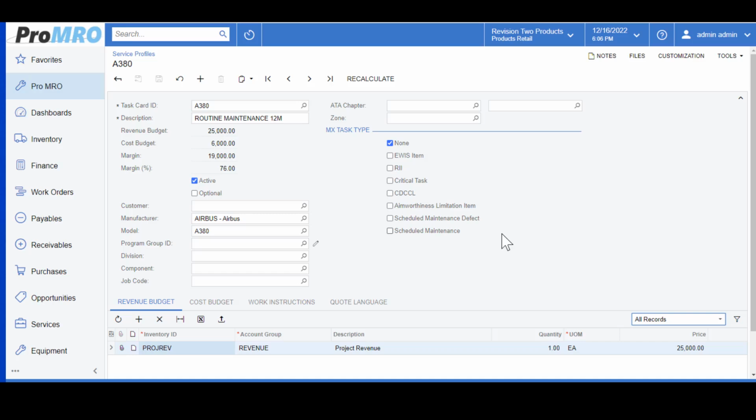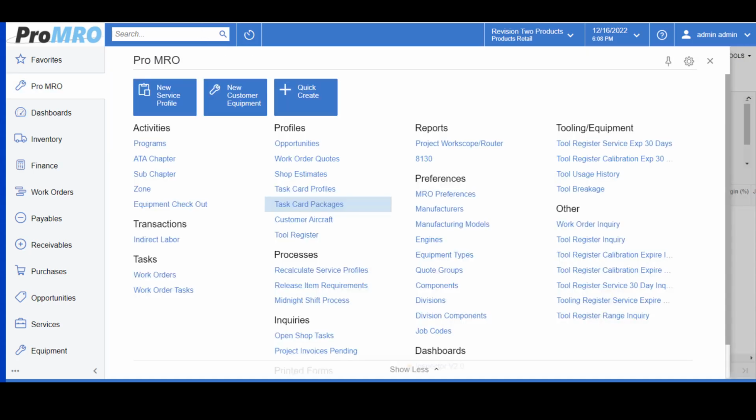So once a task card or task cards are defined, estimating and job creation is simple because you can select the appropriate task card and the revenue and all the costs automatically populate to your quote or your job. However, to make this even easier, we also have task card packages, which are a way to group as many task card profiles into one quick and easy step.